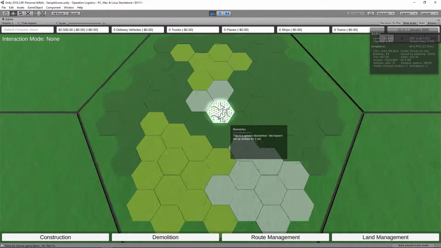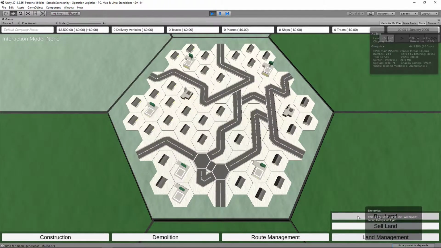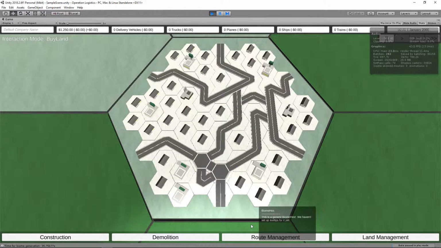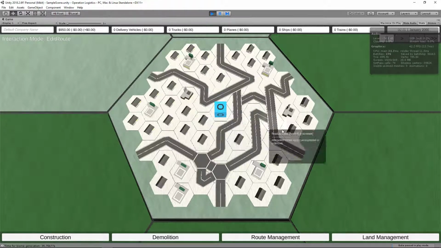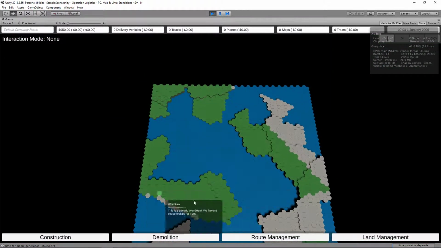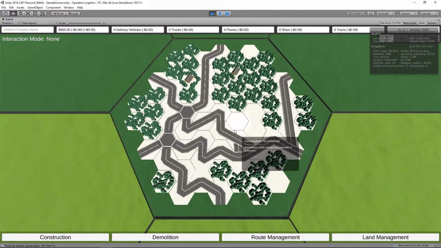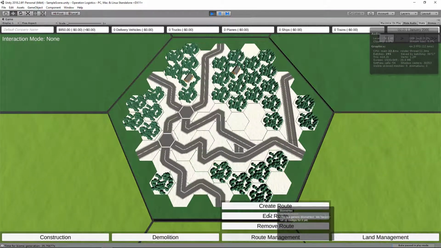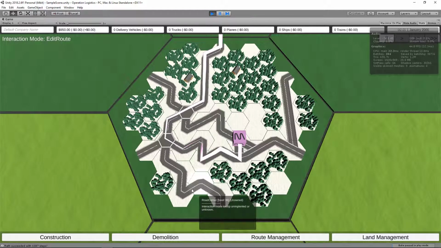So let's go ahead and pop down in here, and as usual, buy ourselves a little piece of land here, and demolish that, and create a route, and select the route, zoom on out, we'll head down. Actually, we'll head up here so we can see slightly better. Edit the route, and there we go.